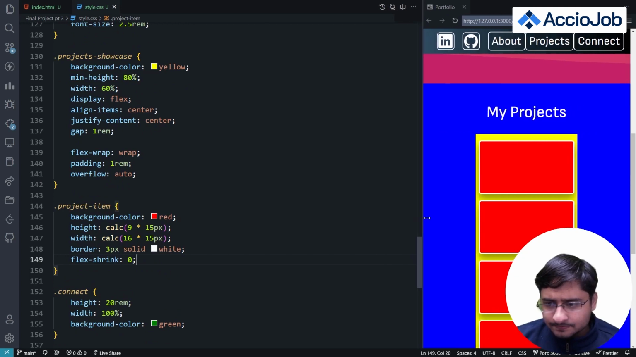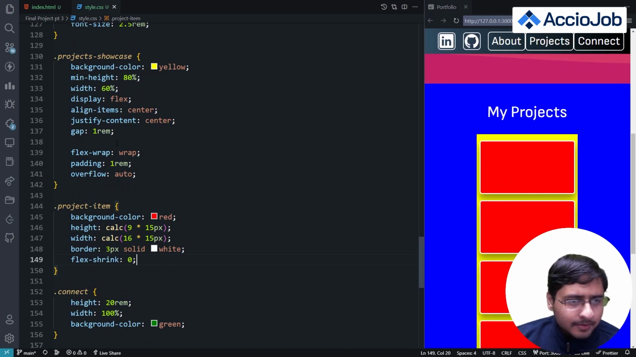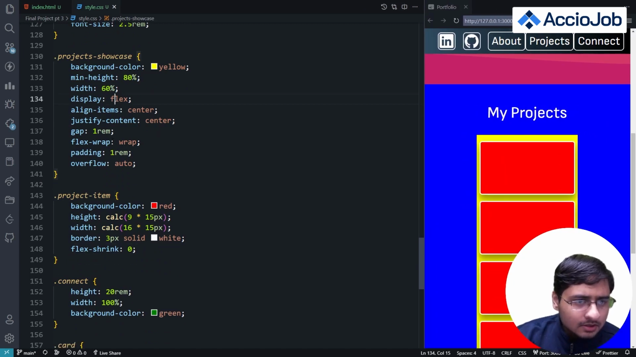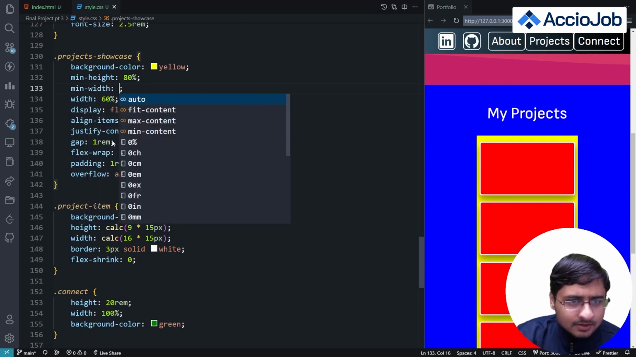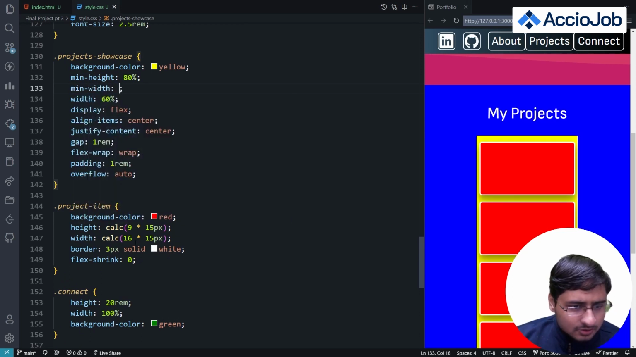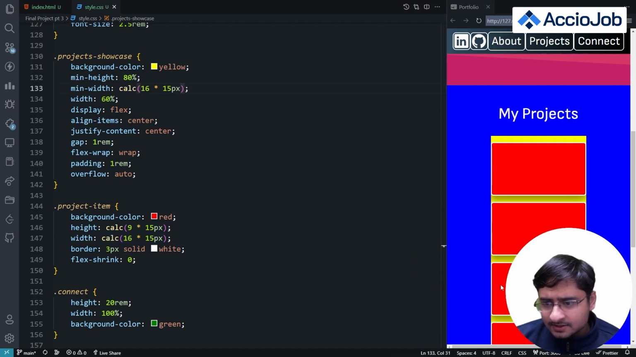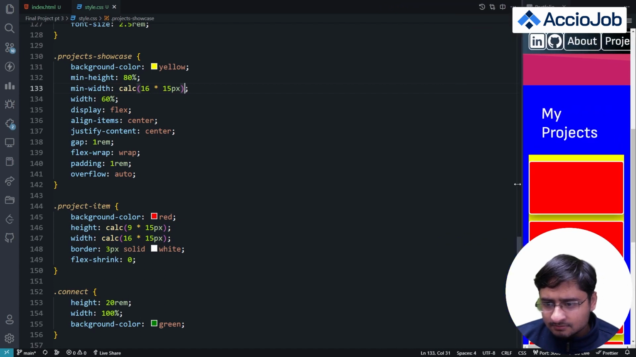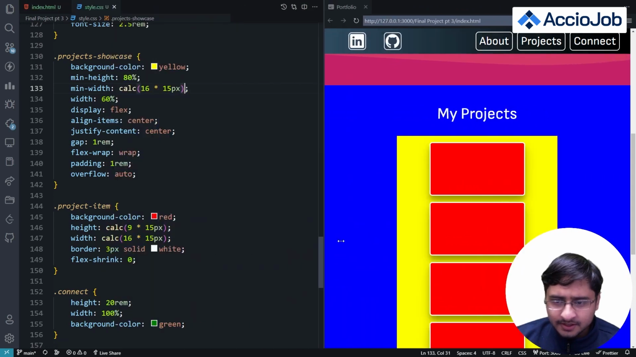So yeah, flex shrink of 0, and I want the min width of this to be... I've defined the min height. Let's just define the min width as well, and the min width should be this much. Calculate 16 into this much. So you can see it stays with them, and the project doesn't get hidden.